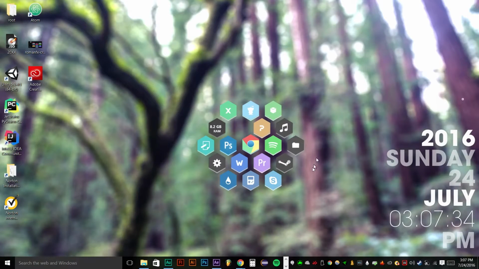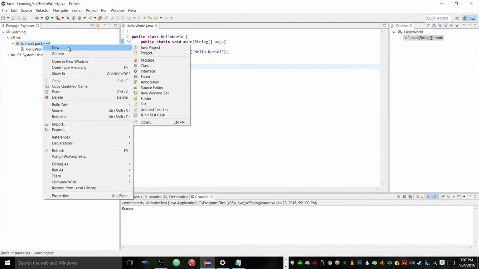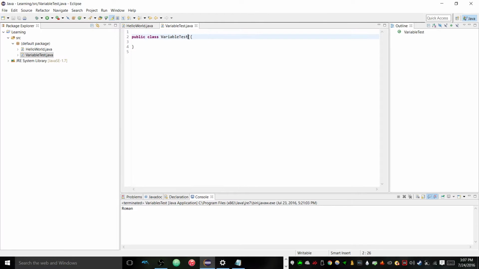So we're going to open up our editor. Last time I used IntelliJ, this time I'm going to use Eclipse. It's the exact same thing. And so now we're going to go and create a new file. So let's right click, new, class, which is the same thing as a Java file. And for the name, we can call this anything, like VariableTest. Let's come in here and make our main method like we did before. Public static void main String args.